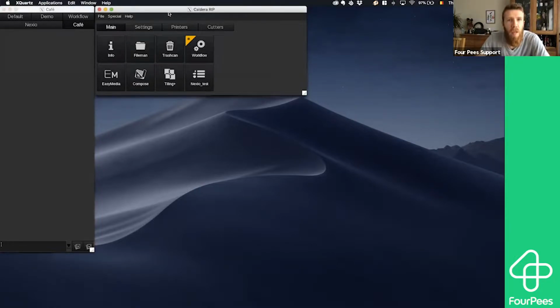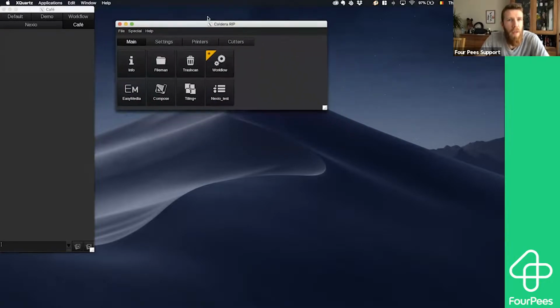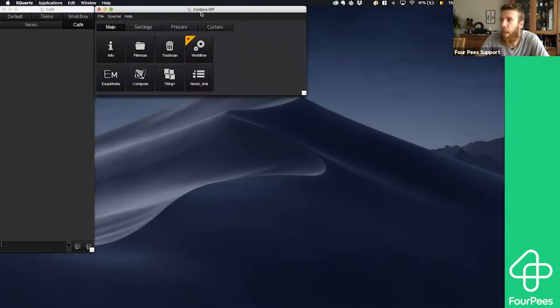Caldera always opens up everything in separate windows. So you can always move them around, put them on separate screens. If you have multiple screens, you can put stuff on one screen, put your spooler on another screen. Depending on how you work, you can build your display the way you want to.